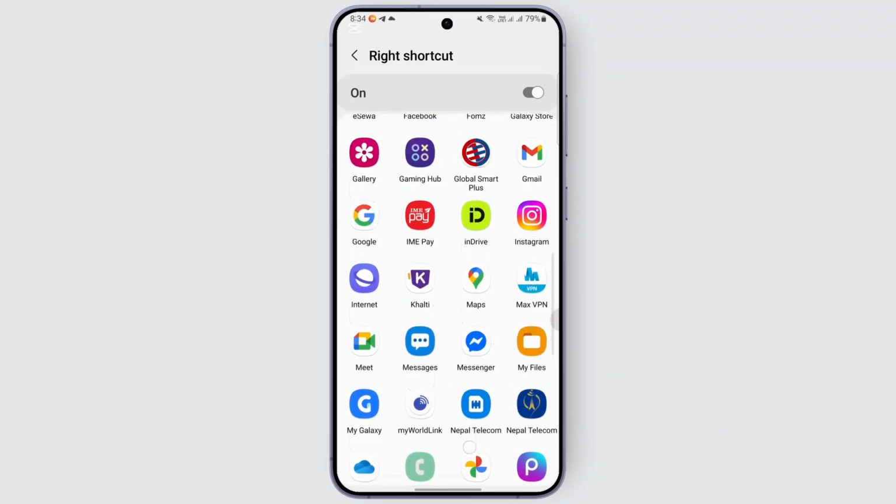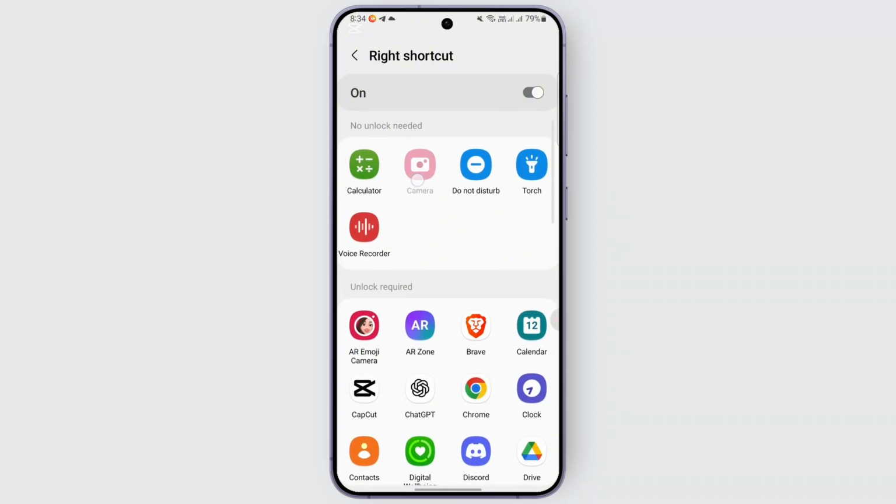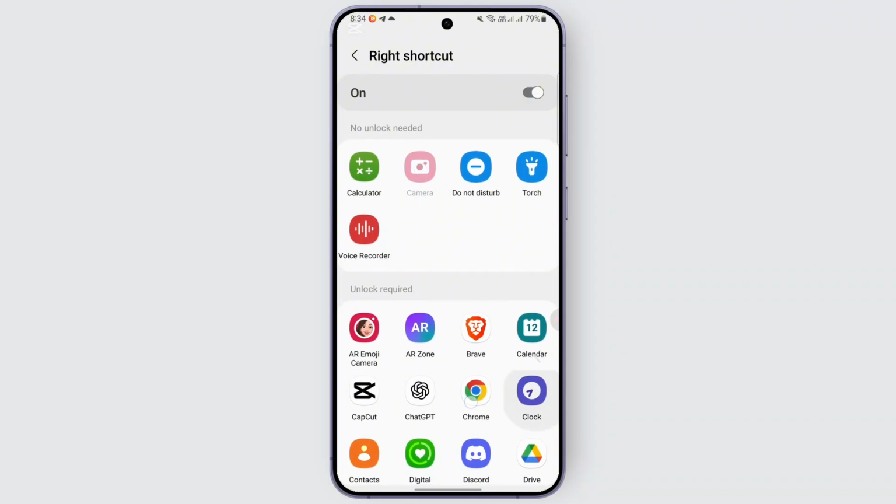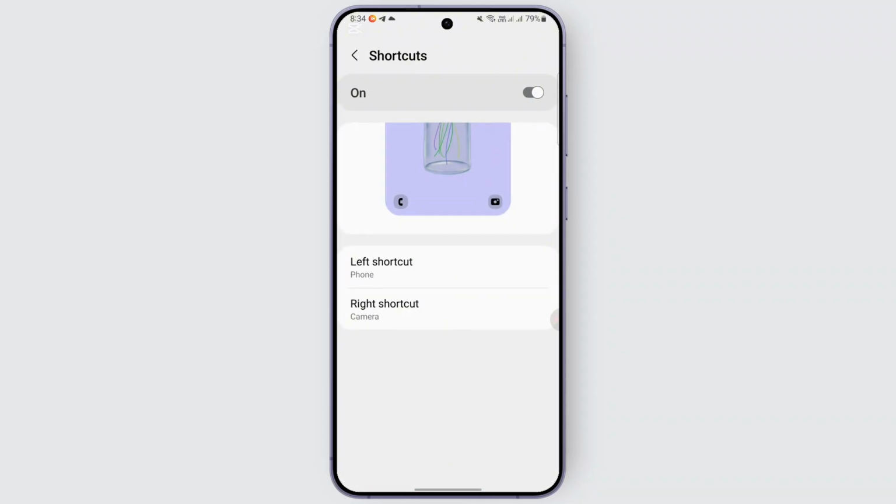Now from the given apps, you may select camera. So go ahead and search for camera here. Right now we have this camera, just go ahead and tap on it. And once you do, you will find that camera has been selected as your shortcut on your lock screen.